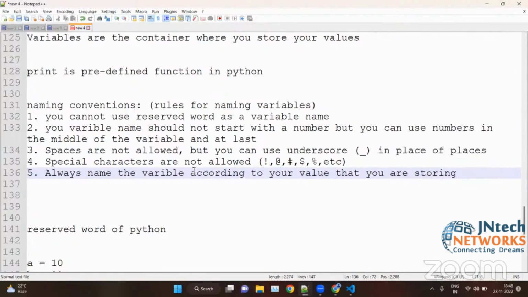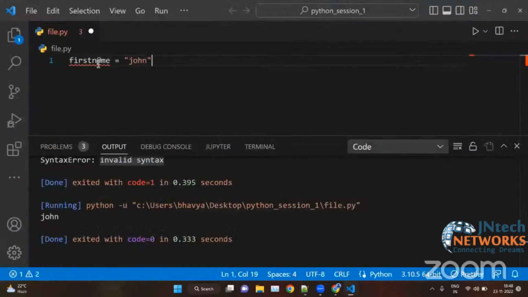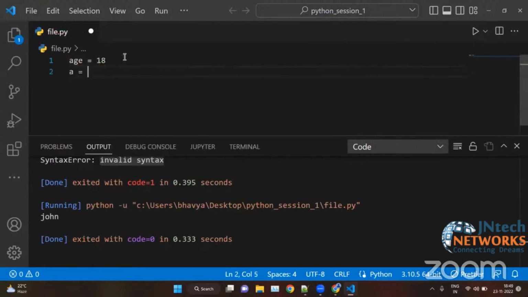Okay, so always name your variable according to the value that you are storing. Suppose you are storing an age of a user. Let's say you are storing 18. 18 is an age, and you are storing it inside a variable. If you name that variable a, a is equal to 18. So what is more comfortable to read? Age or a?